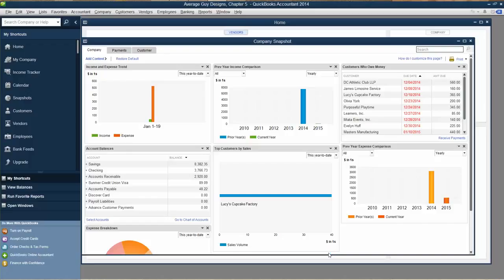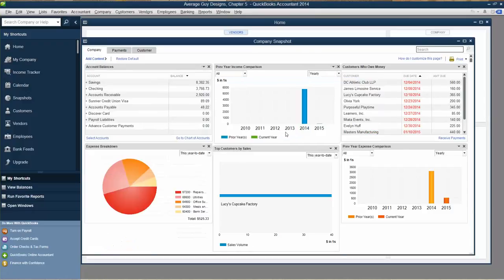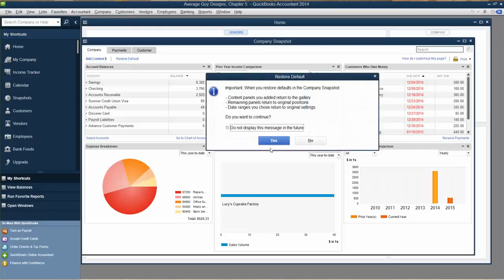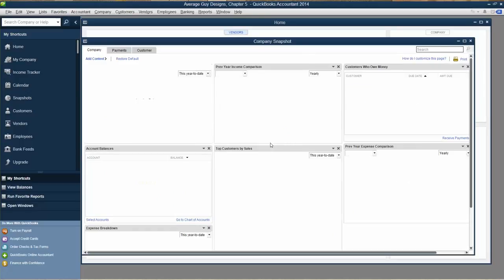So the next step is to follow these steps to remove a content panel from the snapshot. Click the Close button on the income and expense trend. We don't want it. Okay, are you sure? Yes. Click the Restore Default link above the Account Balances panel. So let's find Account Balances, and here we click Restore Default, and then we hit Yes. When we do that, it brings everything back.